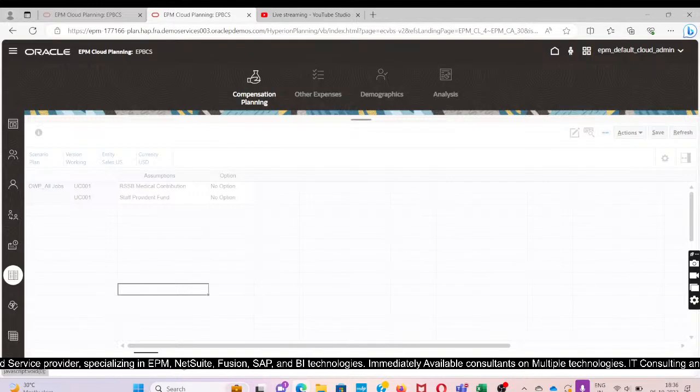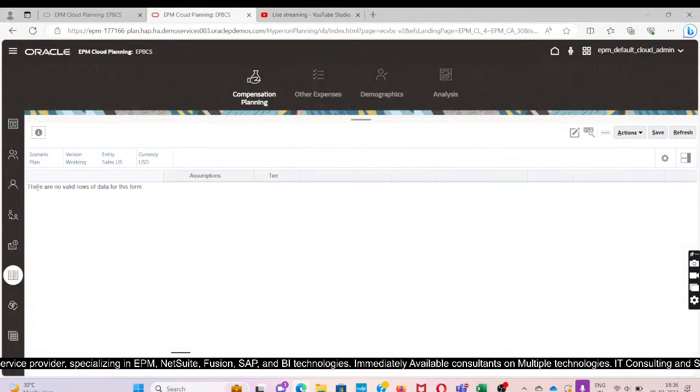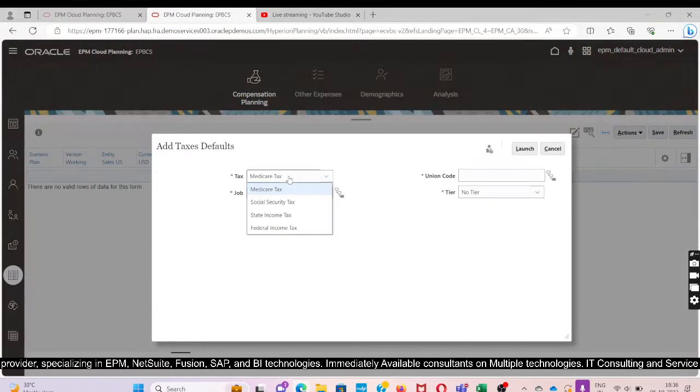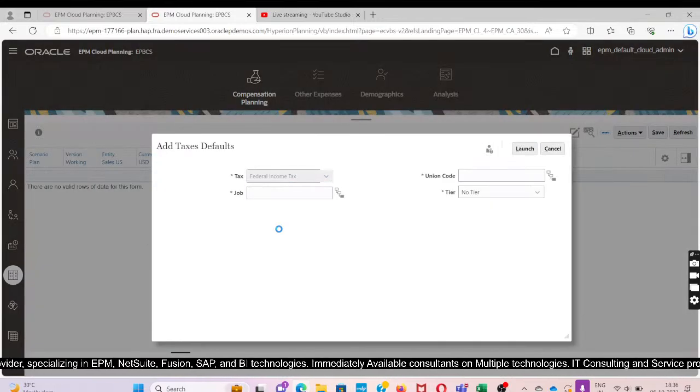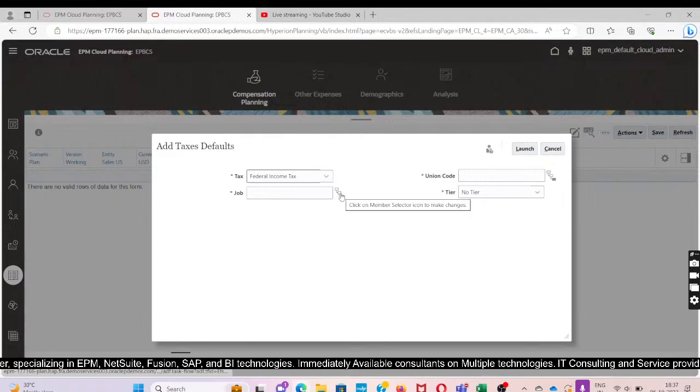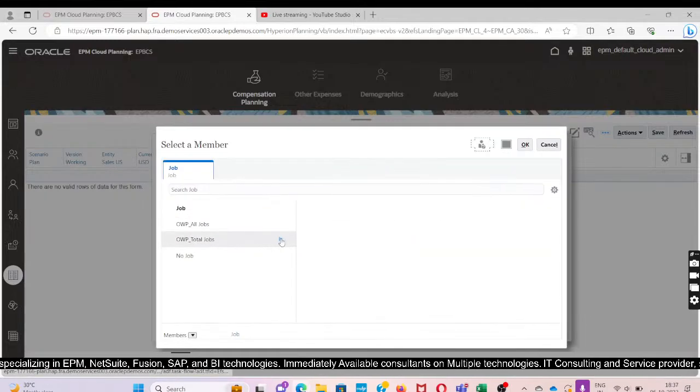Okay, now we have the taxes with us. By right clicking we will add the tax. Okay, so we have the federal income tax, and this is going to be for all the jobs.